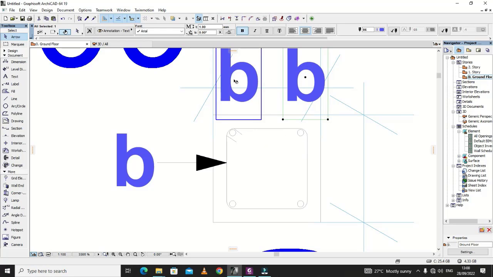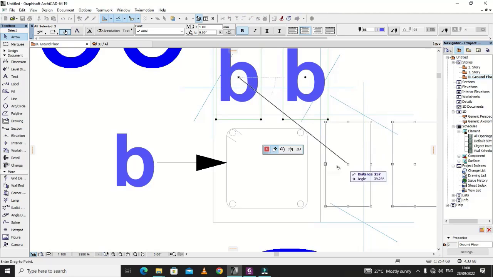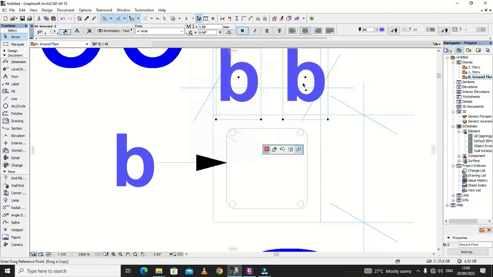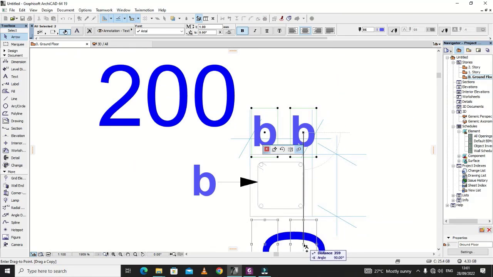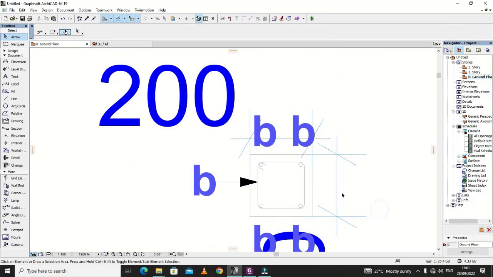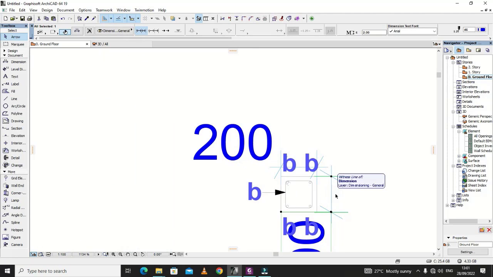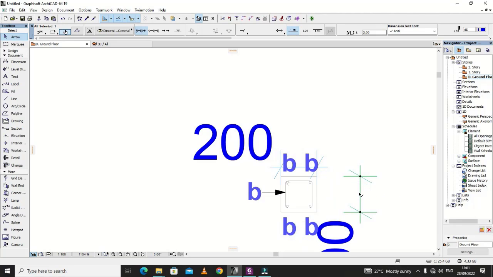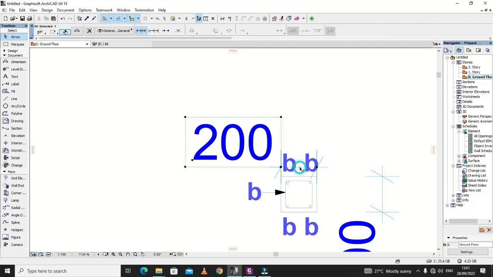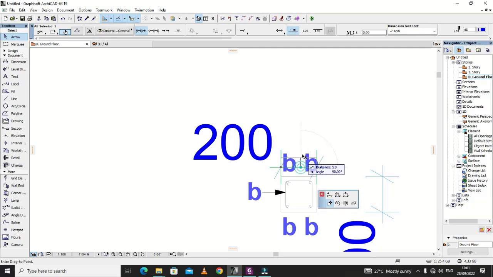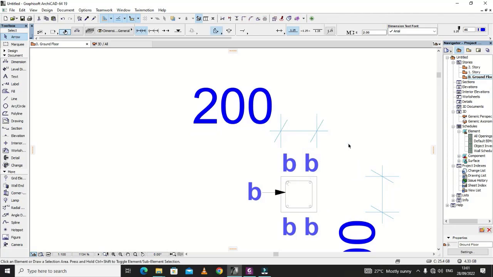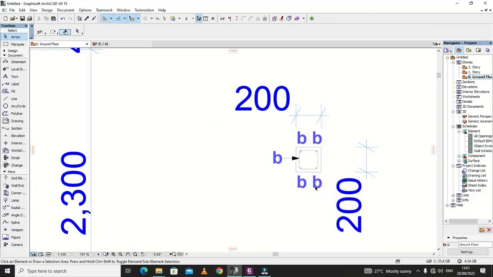I shall select these two like that and copy them downwards. So these dimensions are too close, so I shall pull it to go backwards a little bit. There, also this one. I shall pull it upwards. There.